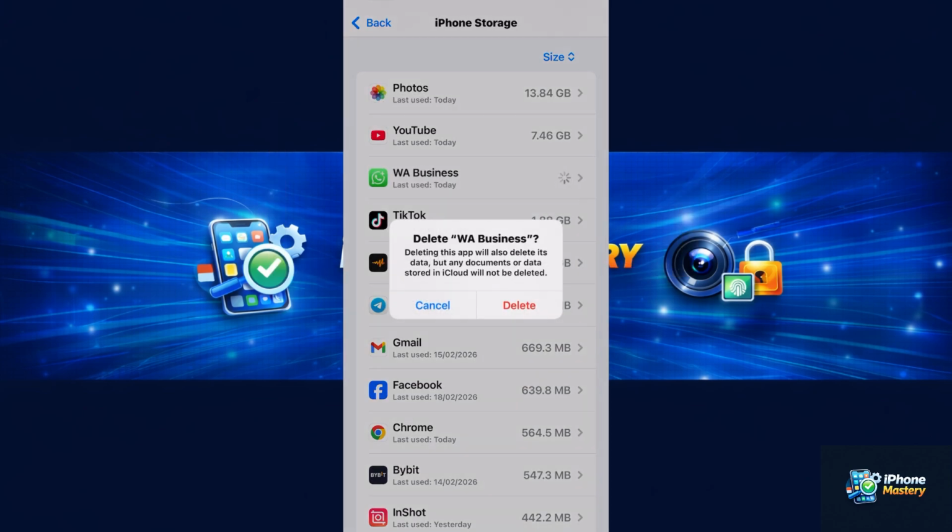Once you tap on delete, it will ask you, are you sure you want to delete this app? Just tap on delete, then this app will be deleted from your device. So guys, this is how you can actually delete apps from your iPhone in 2 ways. I hope this video helped you. Thanks for watching.